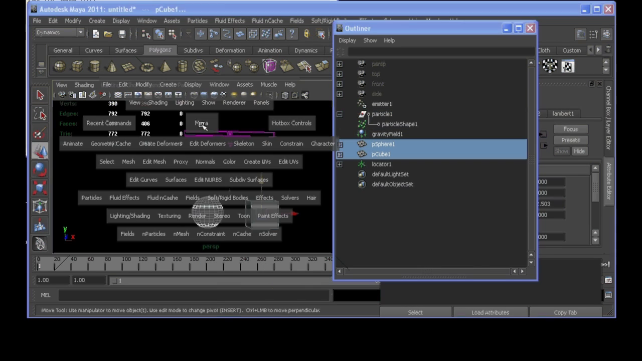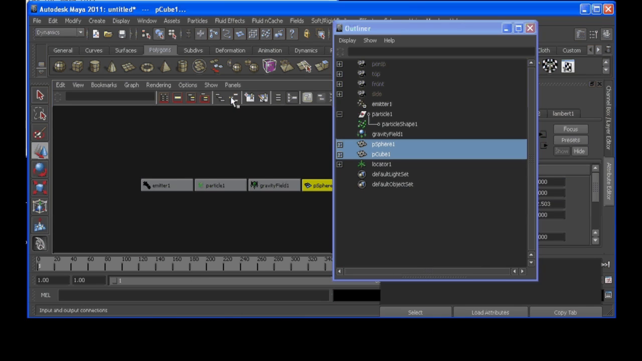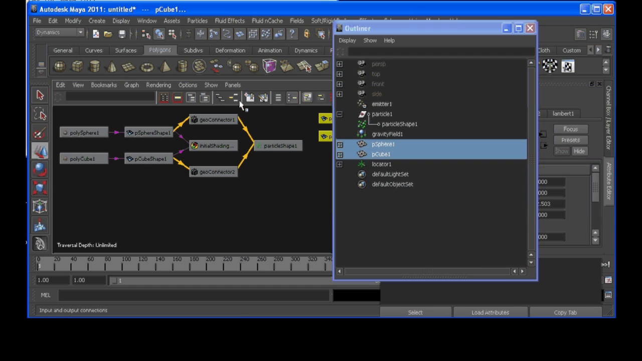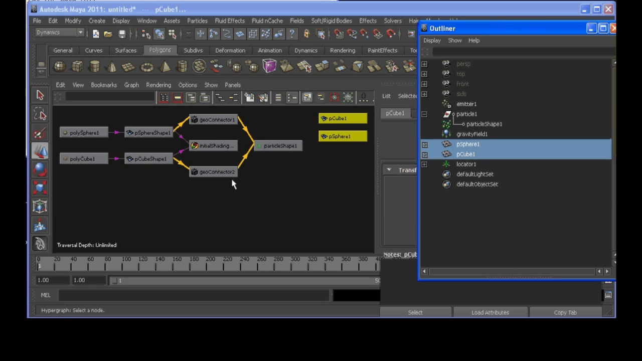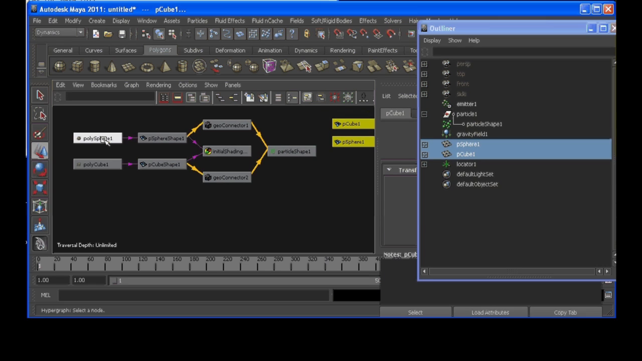So let's select these and we'll go to my hypergraph. I'm just holding spacebar down here. And if you click on this button right here, the yellow box with two gray boxes coming out of it, it says input and output connections. You can see we have our sphere and our cube and their shape nodes and their geoconnector nodes, which is how it relates to our particle over here.